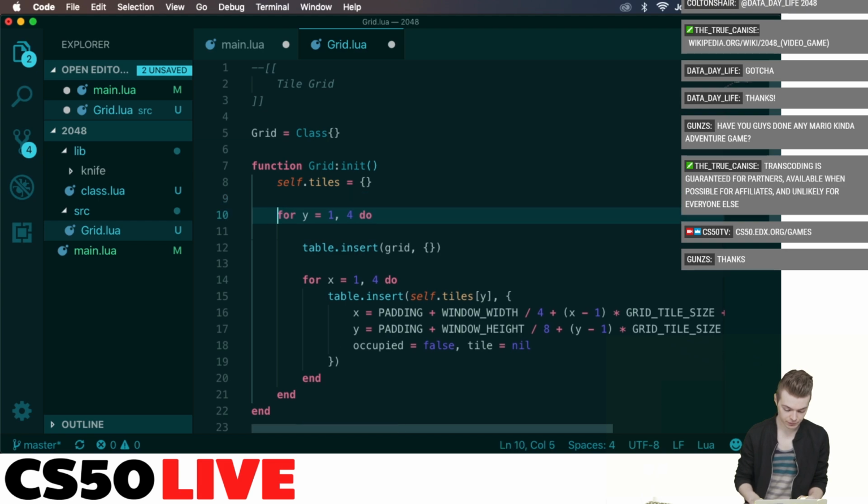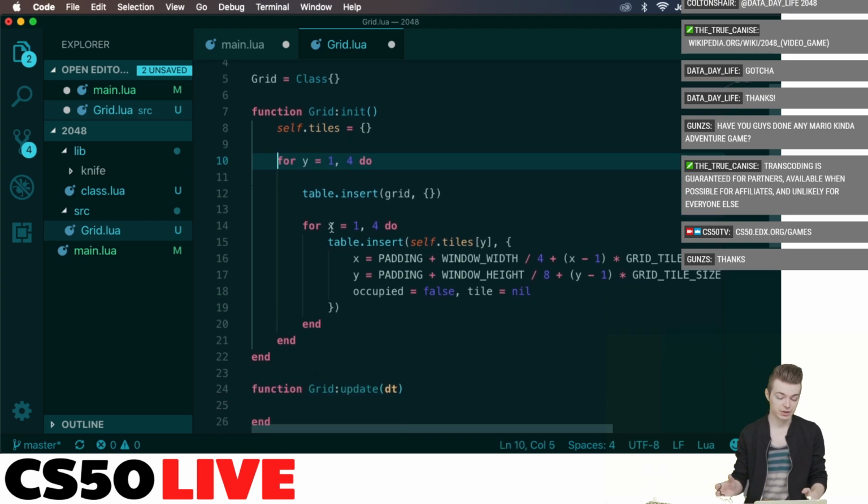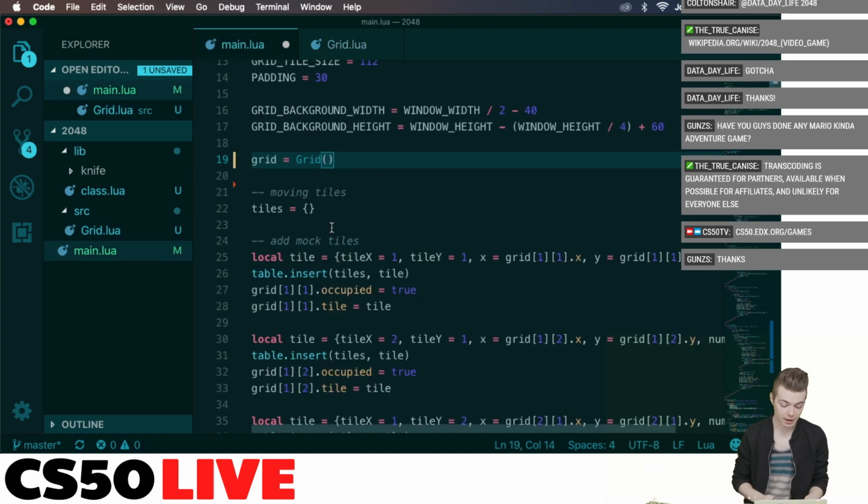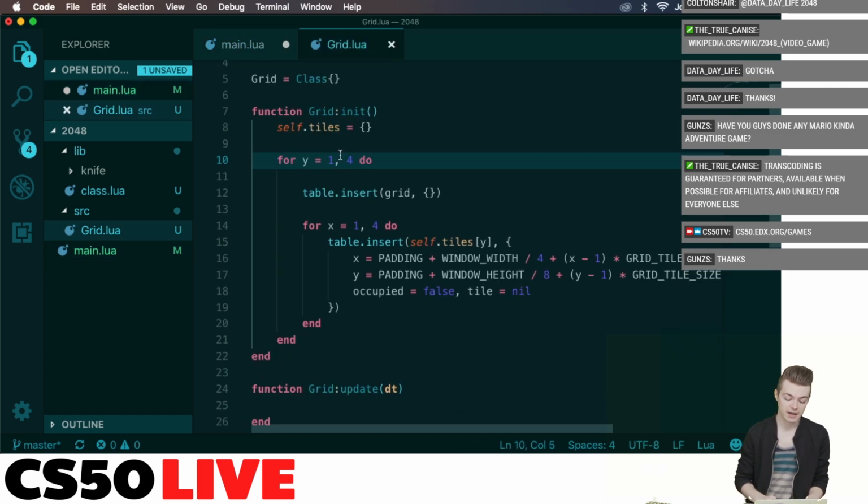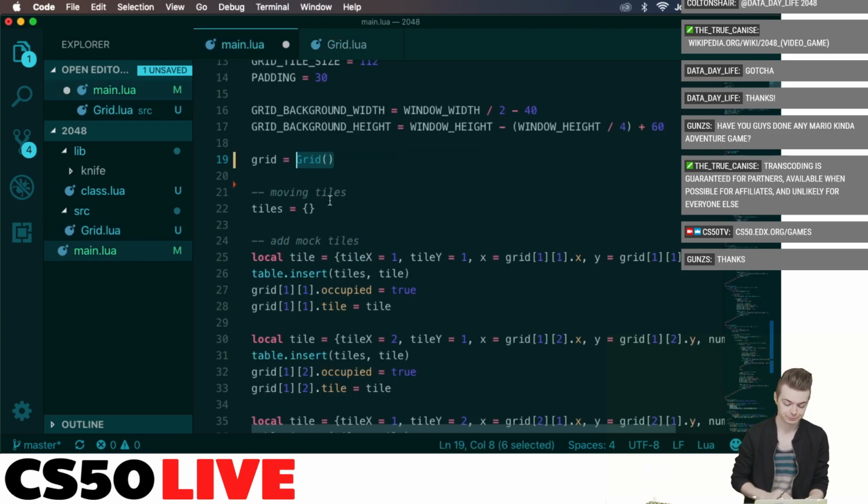Now we're essentially hiding away the process of creating the grid. It's not in main.lua anymore. Now it exists in this grid constructor. Again, this grid call right here, where we're saying grid with parentheses, is calling this init function. It's the constructor function of this grid class, right?